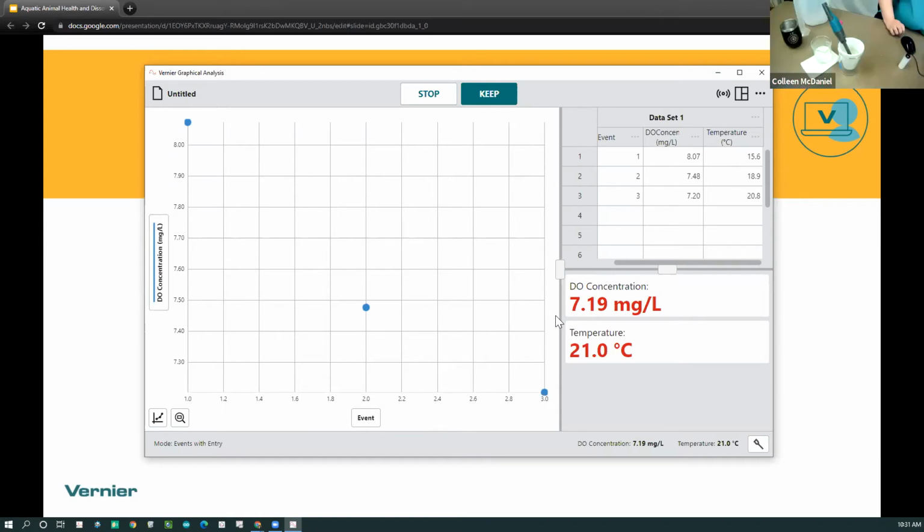So to do that, I'm going to remove about 25 milliliters of my water sample that I currently have. And I'm going to replace that now with warm water. And so I'm going to pour the warm water and the cold water into my container and shake for another minute.